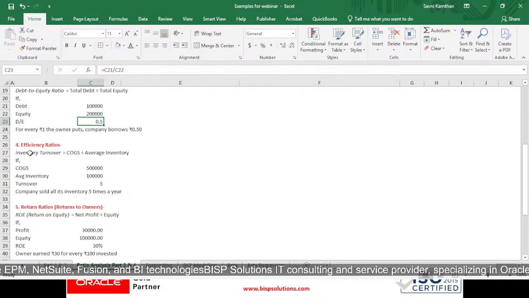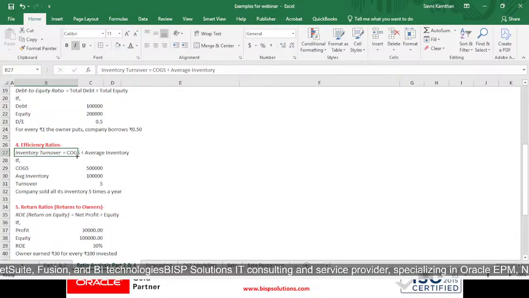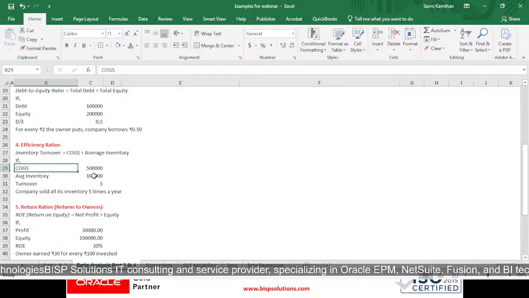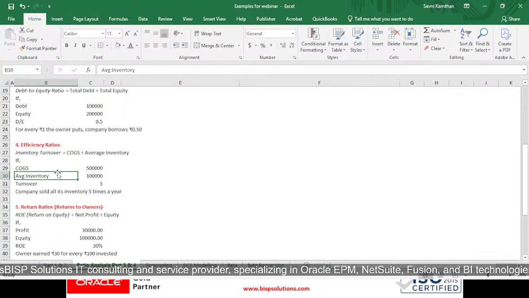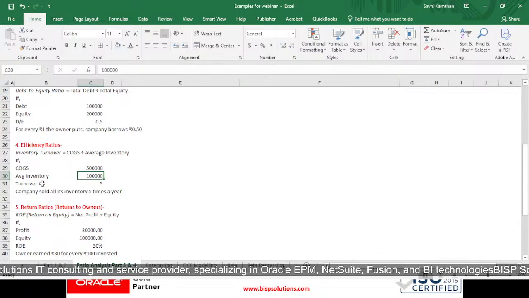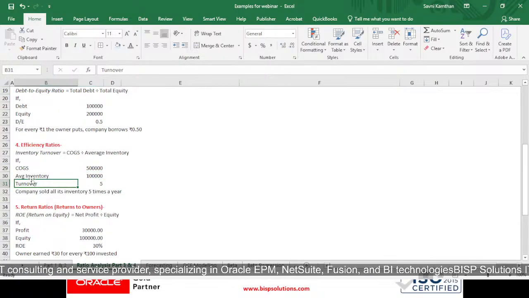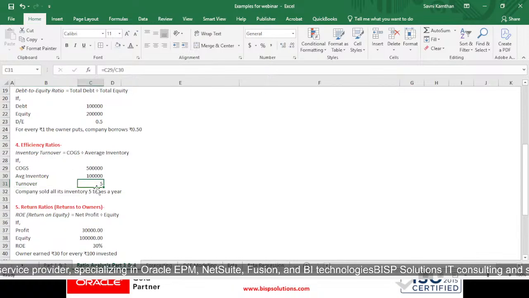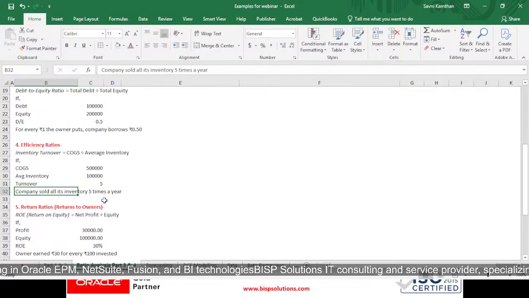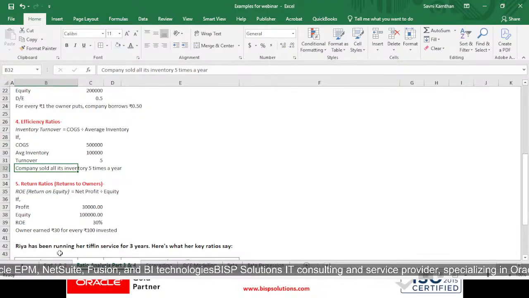And efficiency ratio, which means inventory turnover, which is calculated through our cost of goods sold divided by our average inventory. So our COGS is right now 5 lakh and average inventory is 1 lakh. If I want to calculate my turnover, I will be dividing my COGS by my average inventory, which will be giving me 5 as a turnover ratio. So the company sold all its inventory 5 times a year.